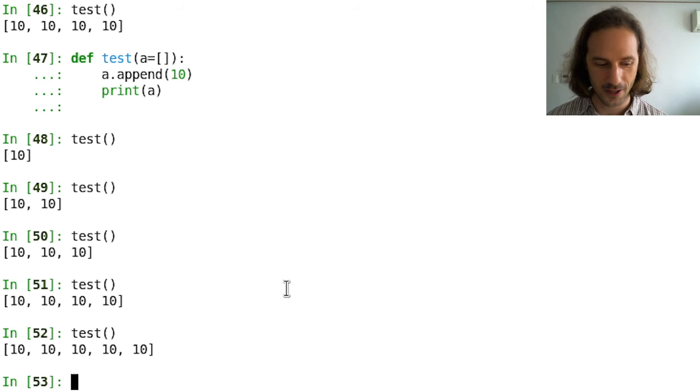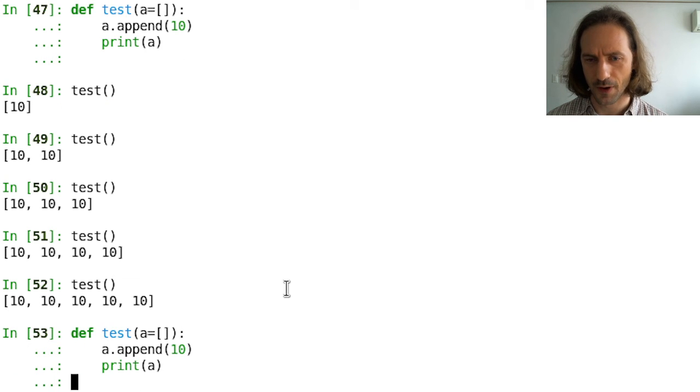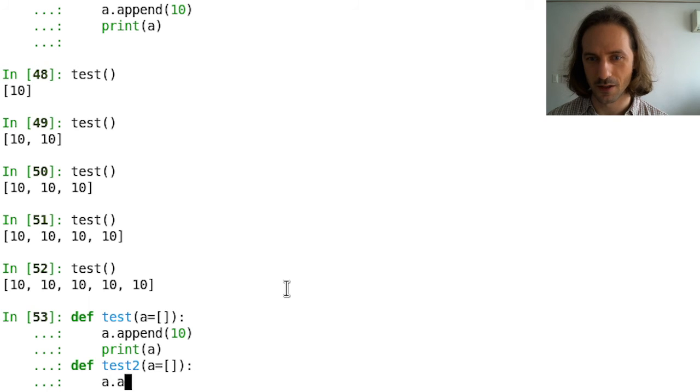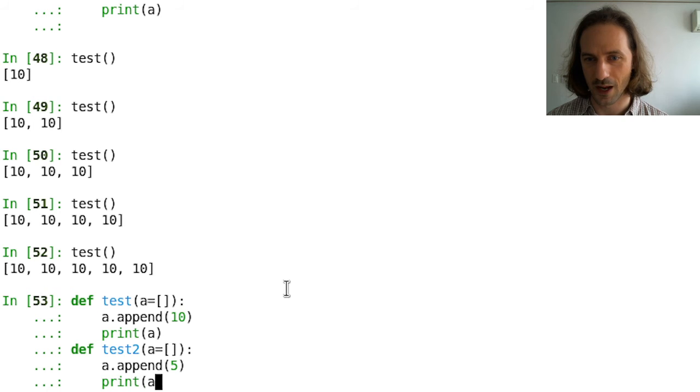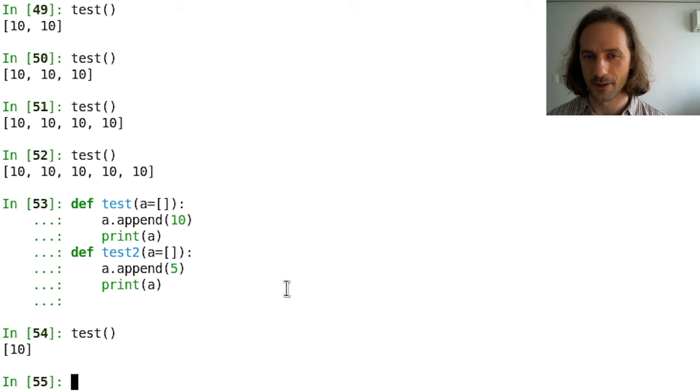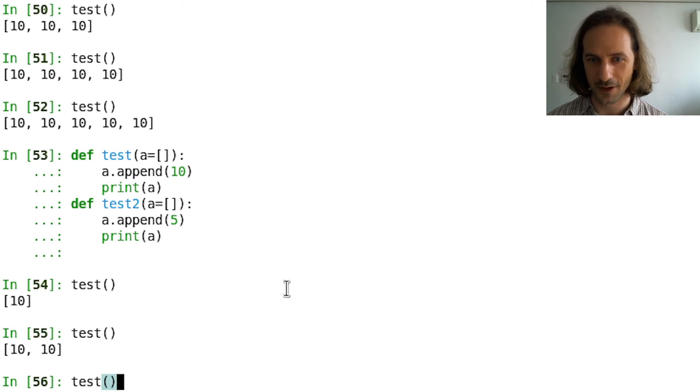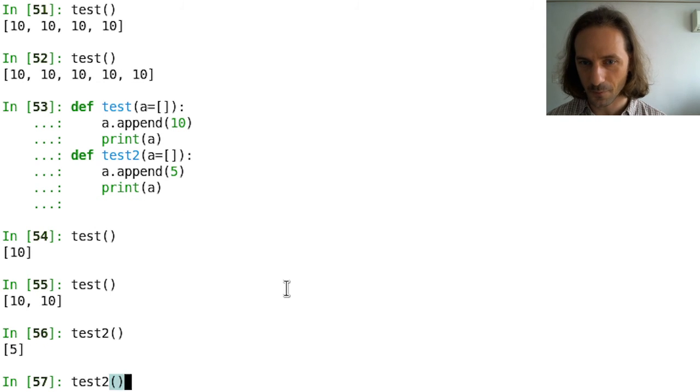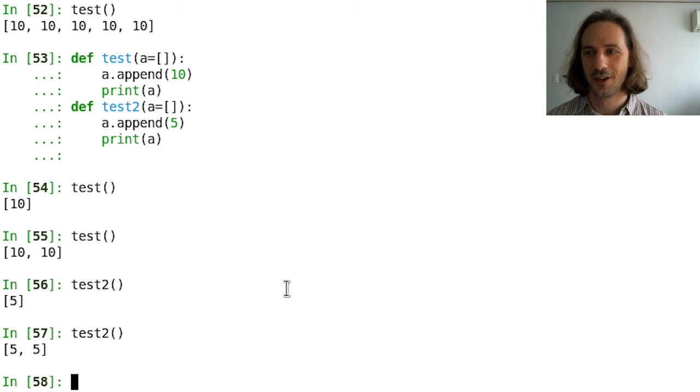But I can go on like this. If I define another one, test2, well, let me just redefine test again, and then define test2 and also a equals empty list, and then a dot append 5 or something like that, and print a. So now I have test and test2. If I say test, that's going to do the same thing. If I say test2, that's now doing it with the number 5.